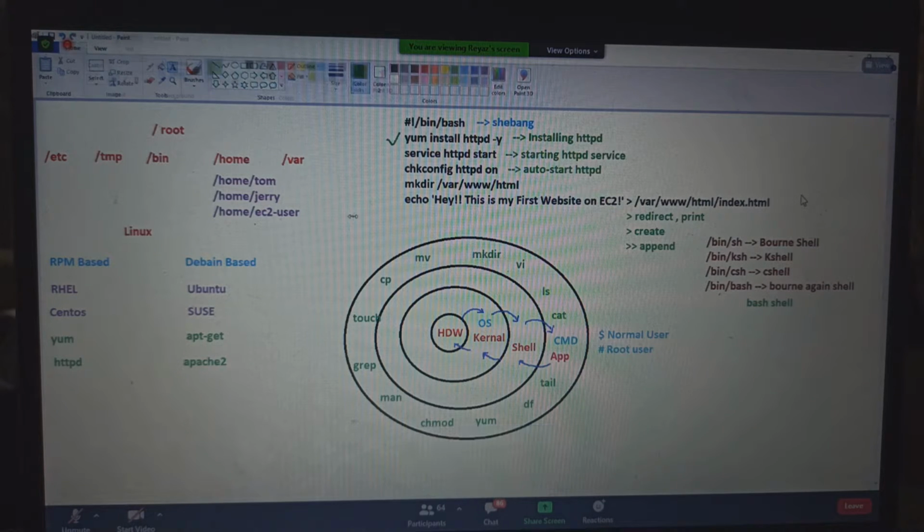Okay, so what we're going to do now is, first we will launch two EC2 instances, okay? We'll launch two EC2 instances.